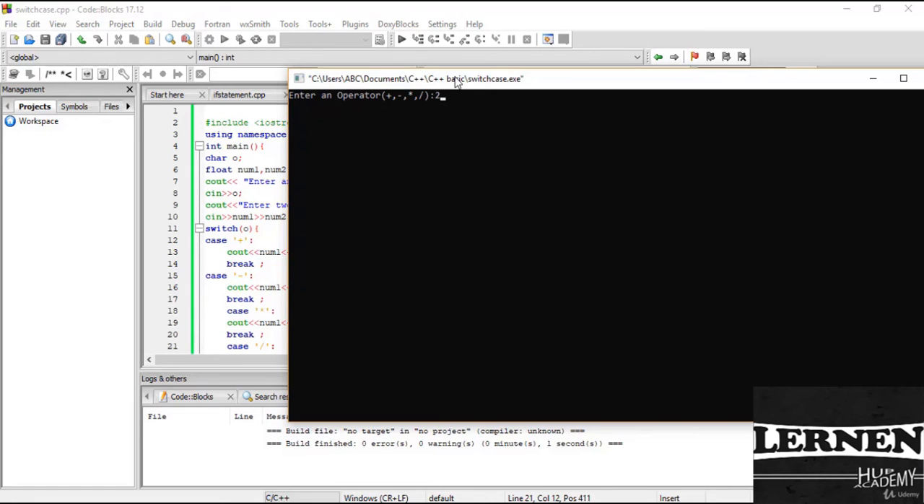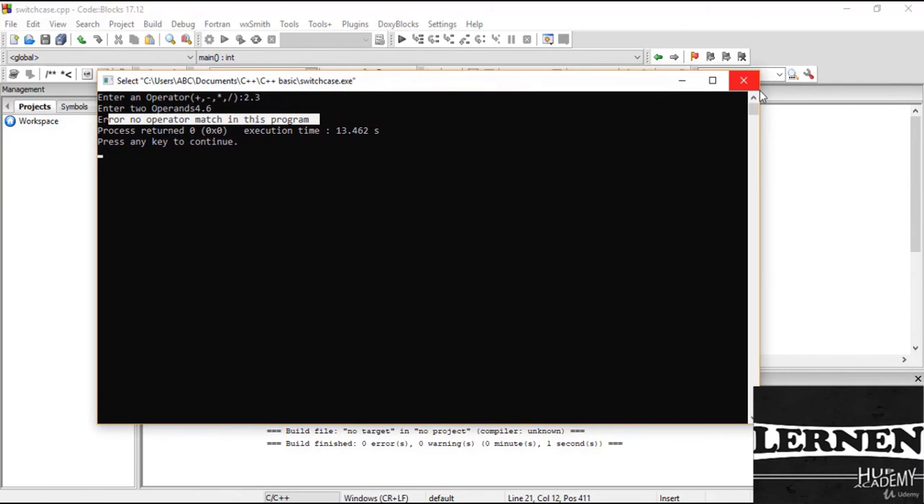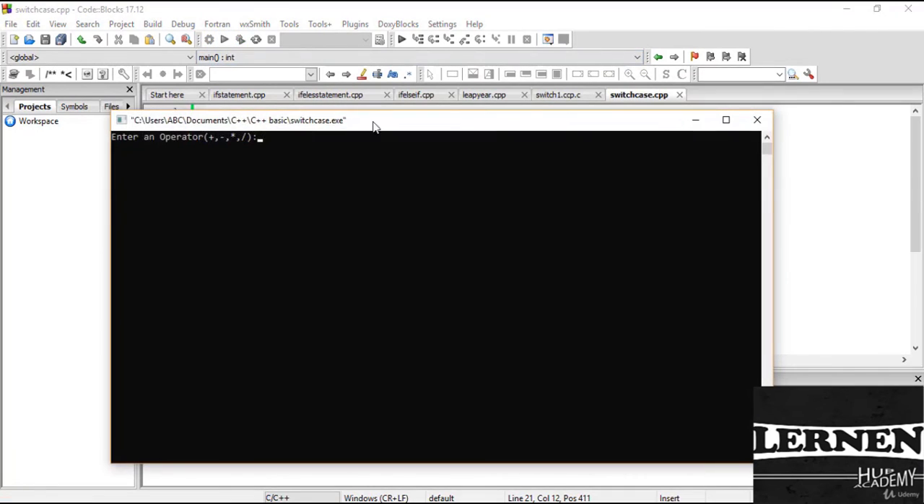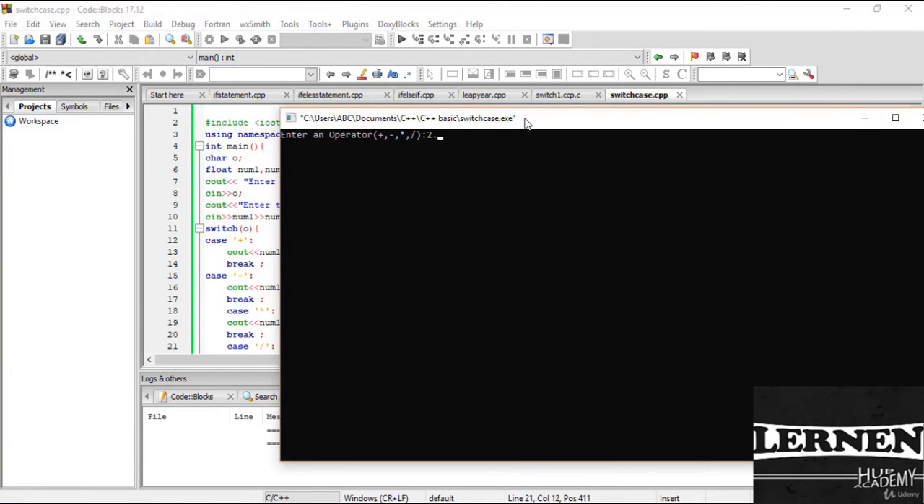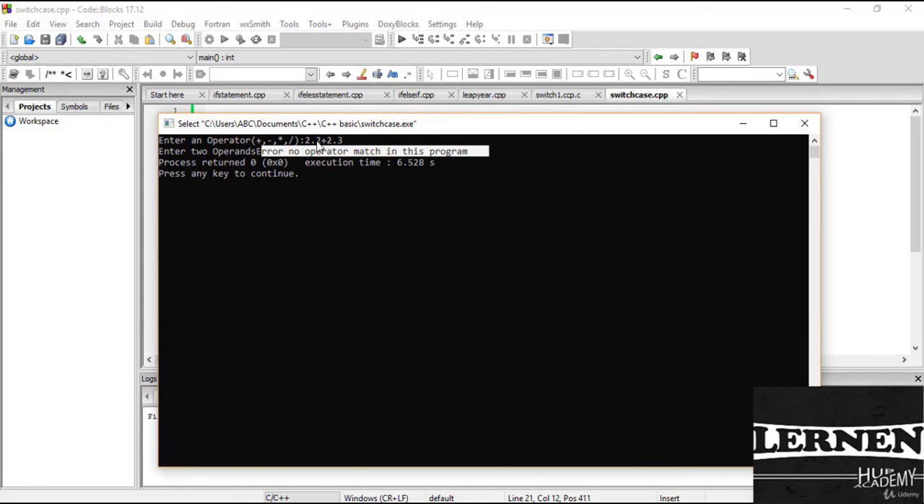Enter two operands, which are 2.3, since I take float values here, and then 4.6. You can see no operator match in this program because I'm not adding any operator here. Run it again, and here I write 2.3 plus 2.3. You can see it asks to enter the second number operand, and when I enter it, it shows the error because I'm adding two operands, 2.3 and 2.3.